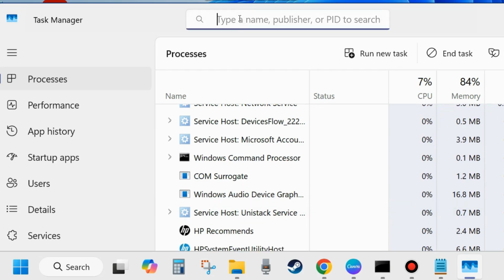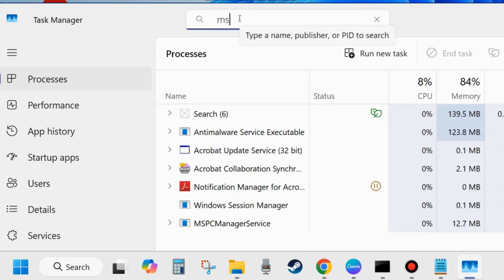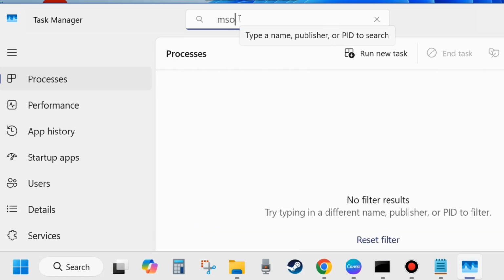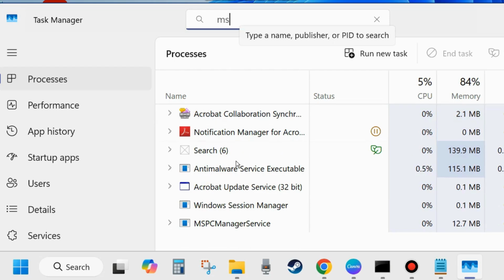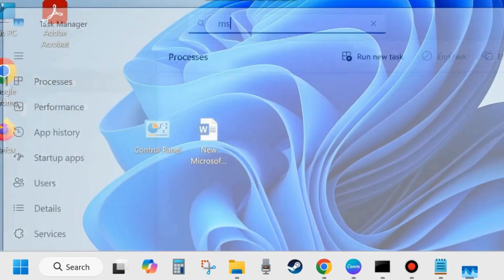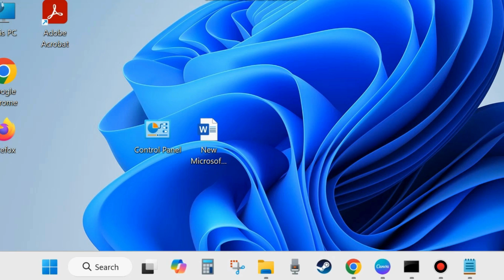You may also type MS Office in the search field, and if you find any Microsoft related task which is running, then simply select it and choose End Task. After that, try to launch your Microsoft Word or Excel, Microsoft Office programs, and check whether your error is resolved or not. If not, go to the next fixes.